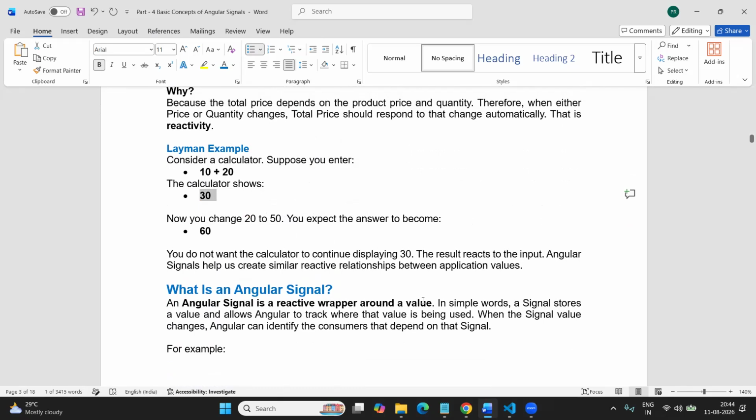Angular signals help us create a similar reactive relationship between application values. Basically, whenever I'm doing some changes, automatically those changes are going to be reflected in other places. Or you can say the dependent component or dependent value should also respond automatically whenever something is happening. And that is what you can implement very easily in Angular using the concept called signal. Clear?